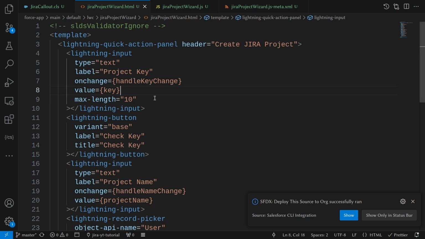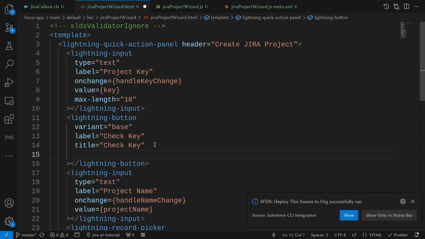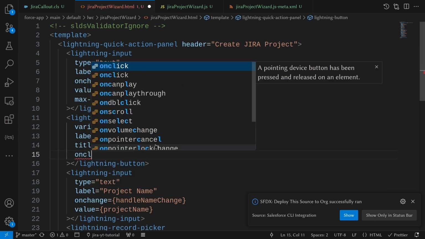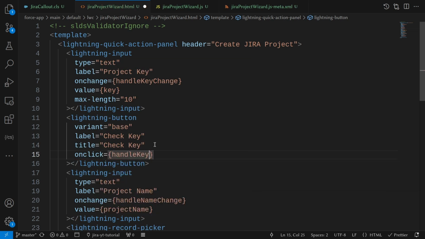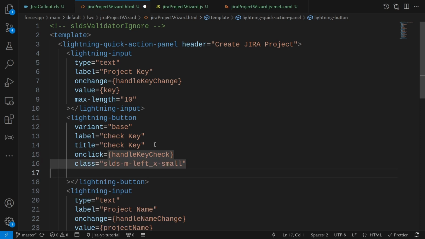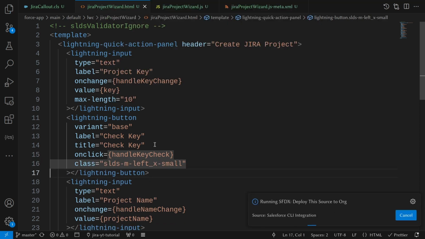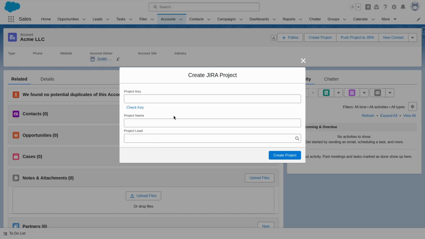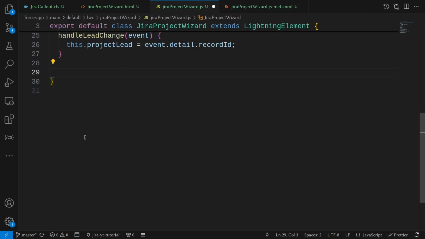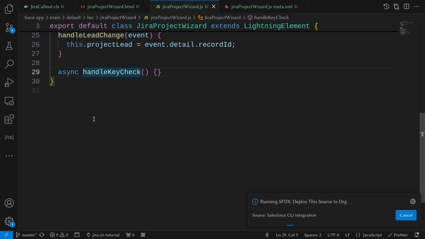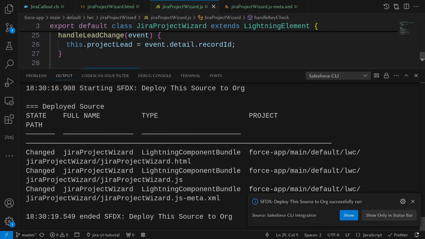Let's also add the onClick functionality, which means every time we click the button, it will execute some JavaScript. So we'll have the onClick function of handle key check, and we'll add that margin as well. And now when we refresh the page, we can see that this is, I believe, in a better spot. Now we can hook up the JavaScript functionality. So let's create the function handle key check. Additionally, we will want to add the async property, which will allow us to run this in the background and not hang up the UI.